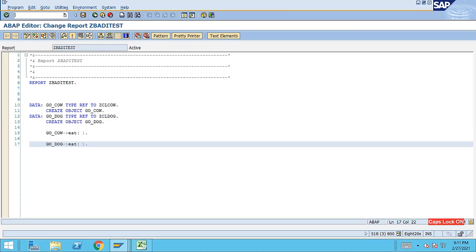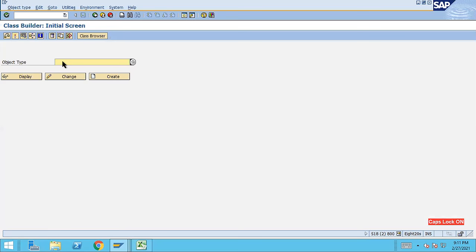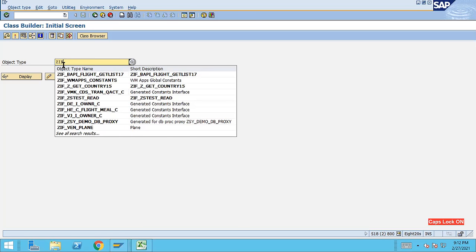Go to AC24 class builder. From class builder, we can create the class also, and we can create the interface also. Both objects we can create from class builder itself, right? If you want to create the interface, you will have to start from ZIF. IF stands for interface.